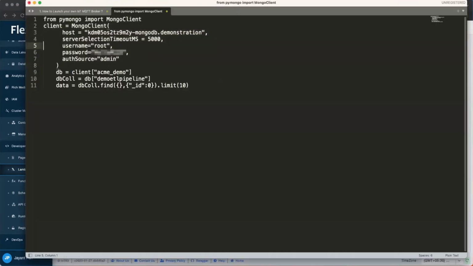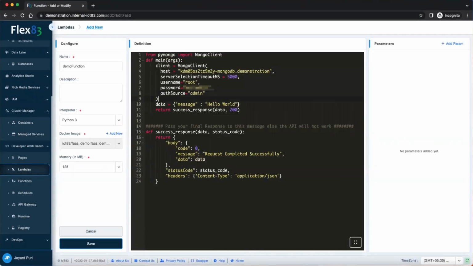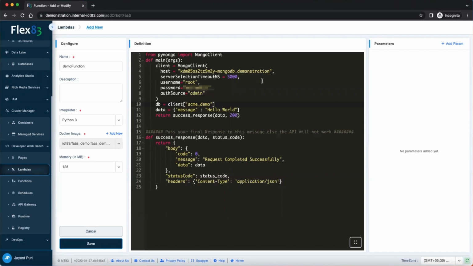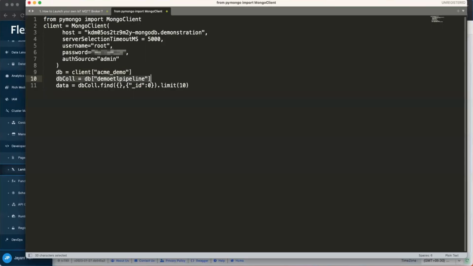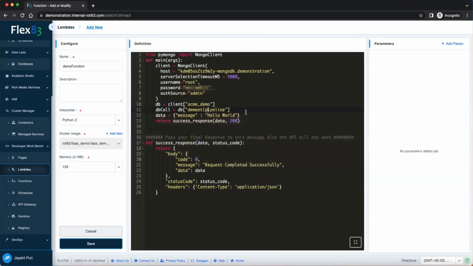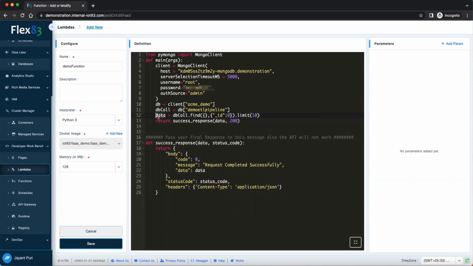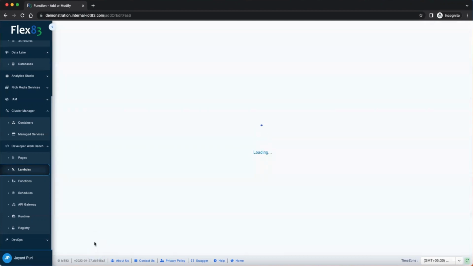Now we'll connect to the Acme demo database we had created earlier. In the ETL video, we created the demo ETL pipeline collection, which we'll add here. And finally, we will add this line of code which will give us the top 10 records from the database. We'll also remove this default line of code. Now the data would be passed on to this function, which will format it as defined here and show it to us. This is where you can pause the video and look at the code snippet we've created in detail for better understanding. We'll wait for the Lambda to load after saving it.